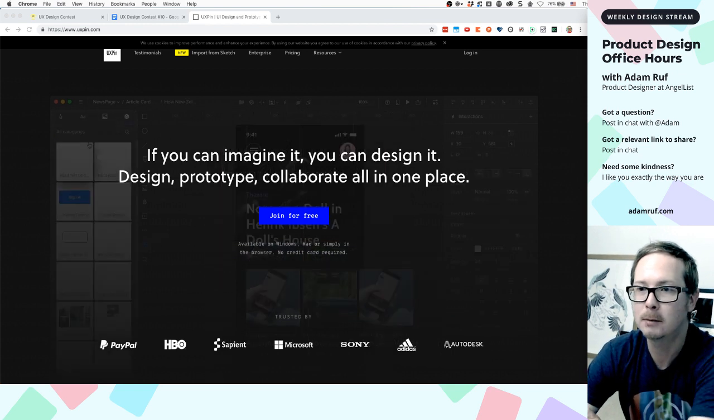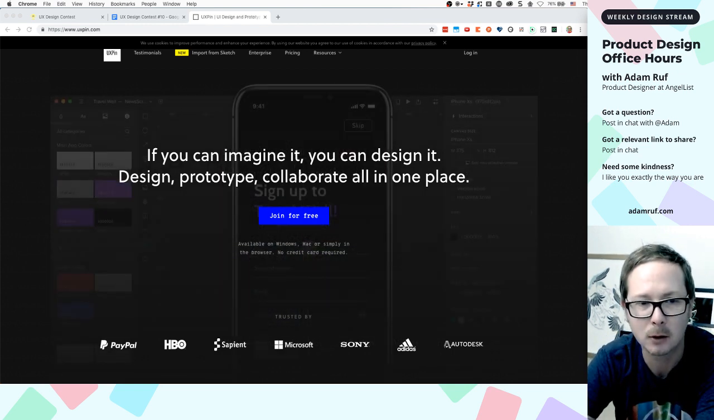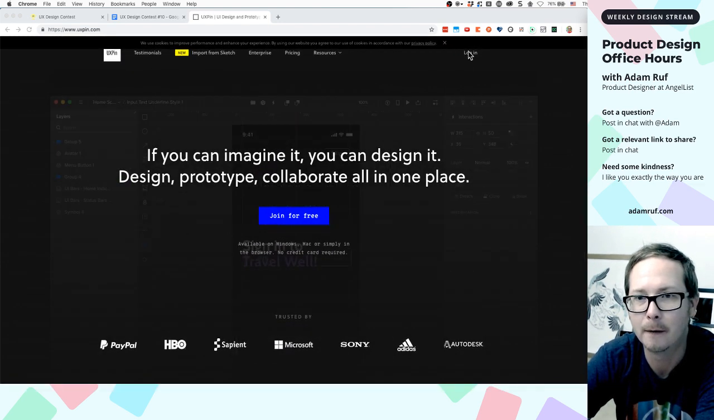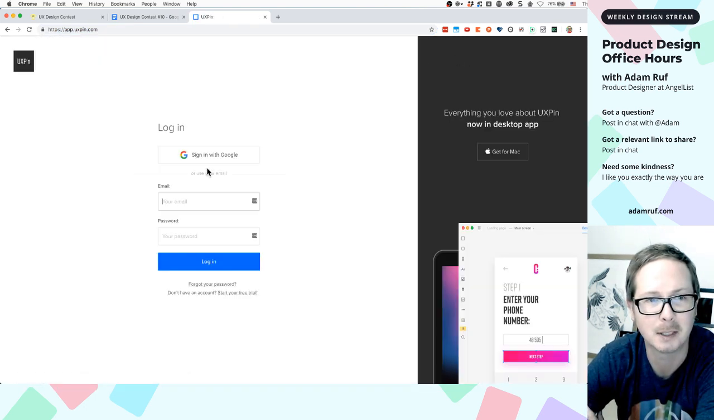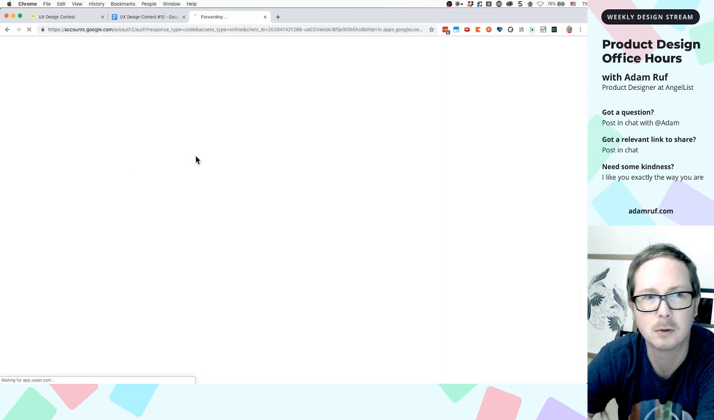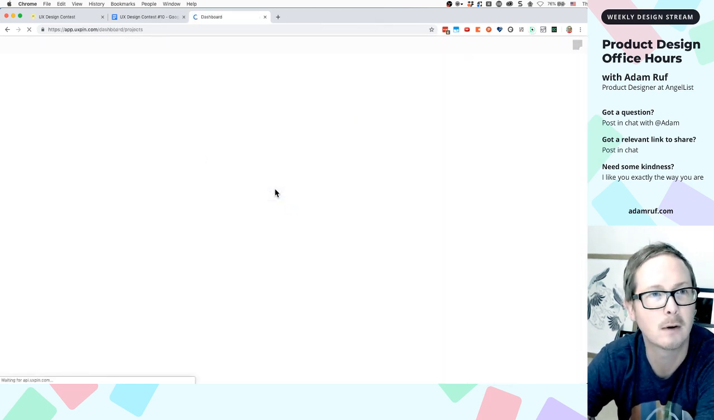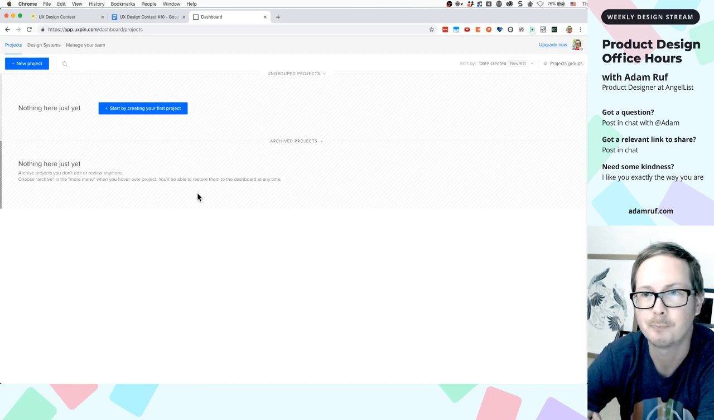Ralph's asking, is UXPin software or web like Figma? So I believe that it's web-based. I'm 90% sure, but because I haven't used it recently, I guess I used Google to sign in before? Because I know I've seen a dashboard. Here we go. So I'm in. You may need to create an account. It looks like you can use Google login, which is great.